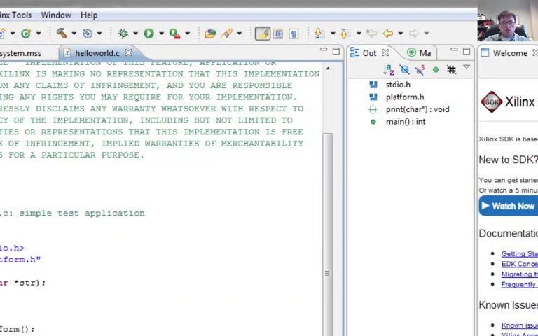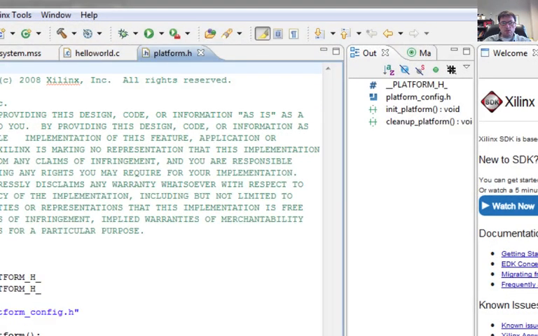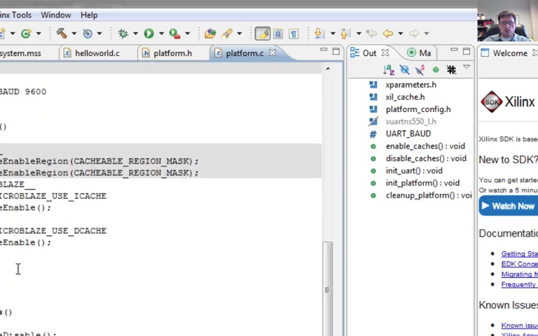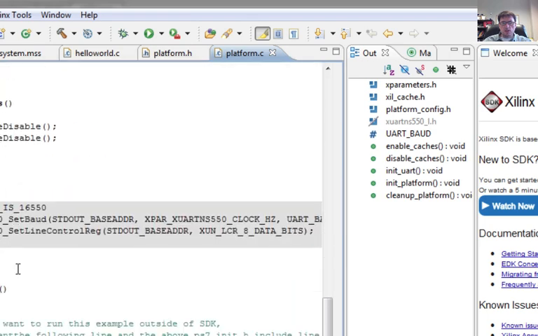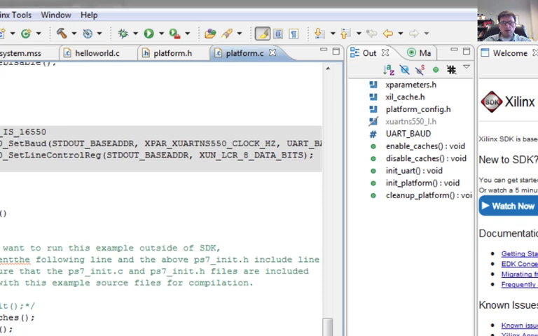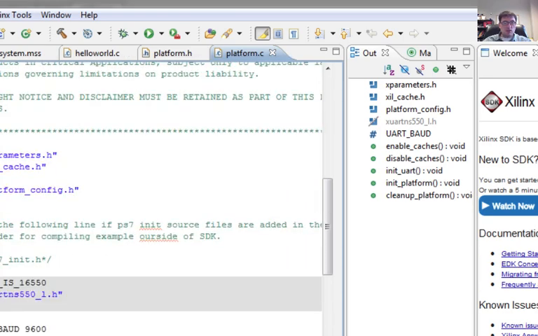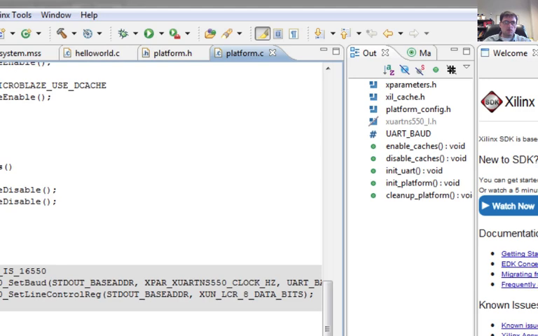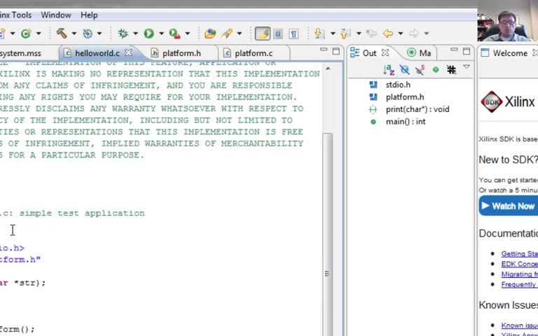And if we take a look at this, we see that platform.h is doing this init platform, cleanup platform. platform.c does a whole bunch of initialization functions. So when we call init platform, it's turning on the UART if we're using them and enabling caches. Actually, if you think about this, we didn't use a cache and we're not using the UART, so there really isn't much for this to do. But nonetheless, we should be able to run this program.